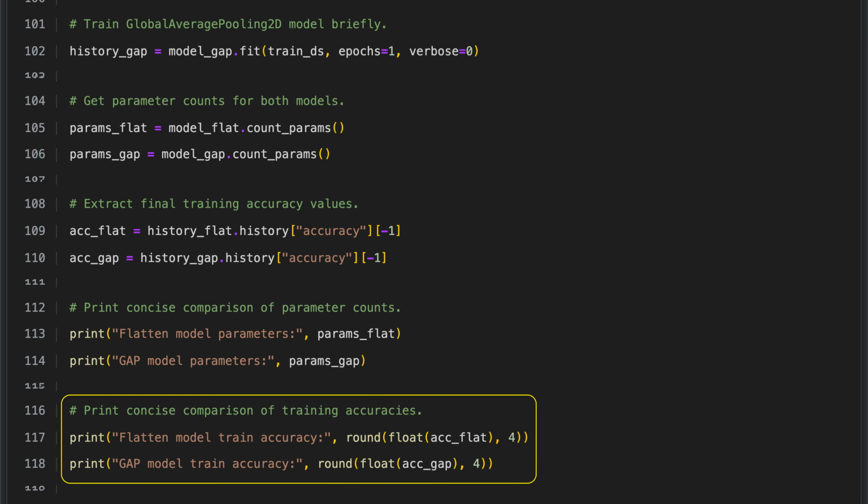The code reports the training accuracy of two models so we can compare their performance. It first reads the accuracy of the model that uses a flattened layer from the training history and rounds it to 4 decimal places. It then does the same for the model that uses a global average pooling layer. This makes it easy to quickly see how accurate each model was after training.